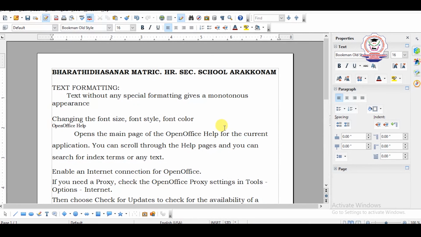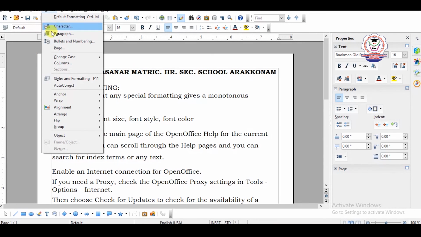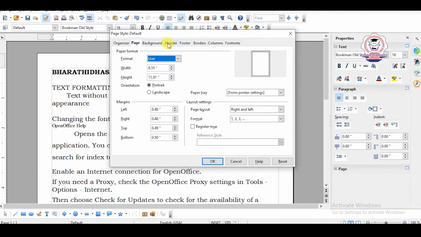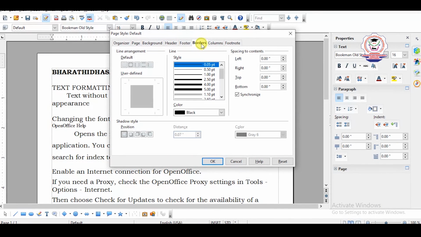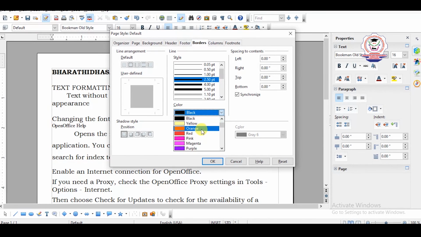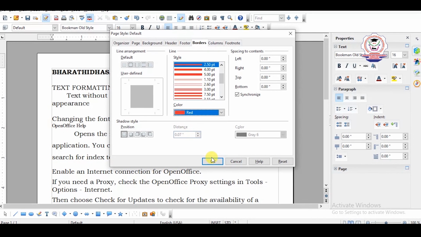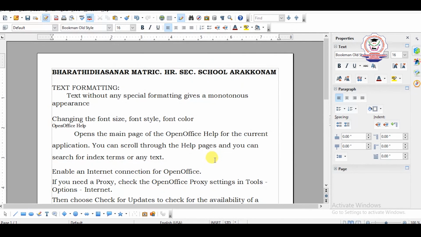Next we are going to see how to change the page color and border. How can you change the border of a page? Very simple. We can use the menu format, page, and this is the border. In the border tab, you can select the border line thickness, and also the color of that particular border. Default color is black. Here if you want to change to red, you can click red and then click OK. Here what happened? The border of the page is changed now.